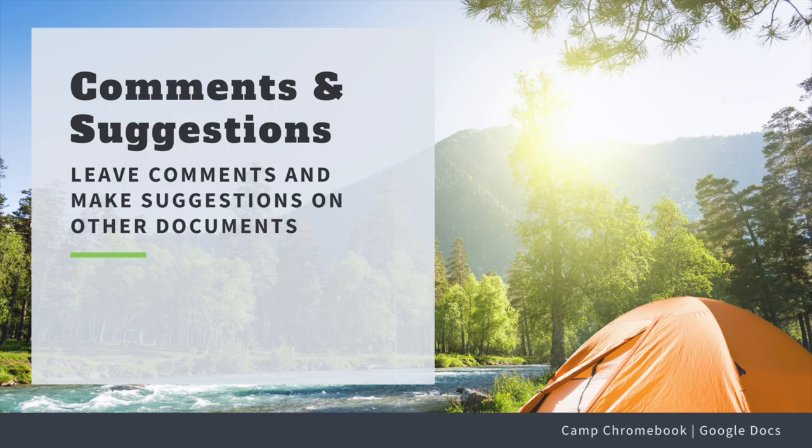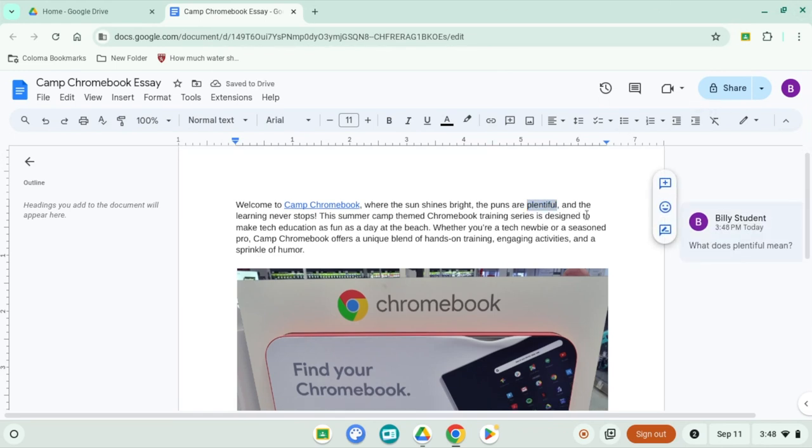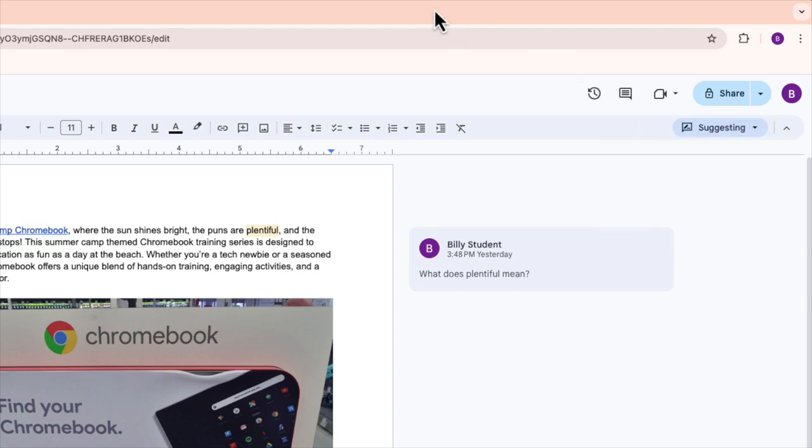Number four, commenting and suggesting. Teachers and classmates can leave comments on your document. Just highlight the text, right-click, and choose Comment. You can also suggest edits by clicking on the pencil icon at the top right and selecting Suggesting.